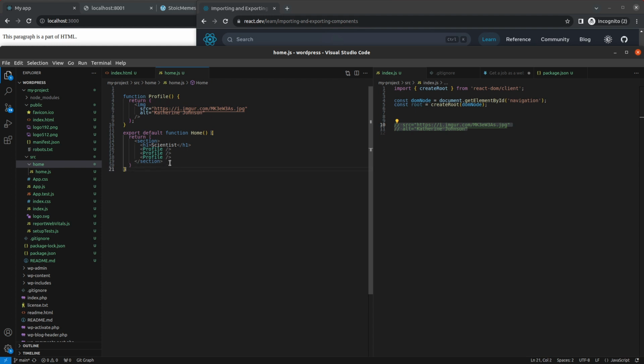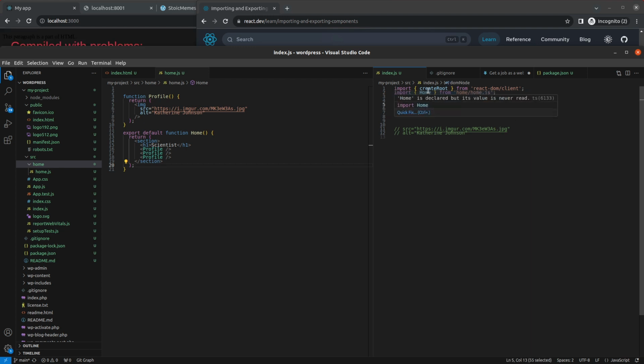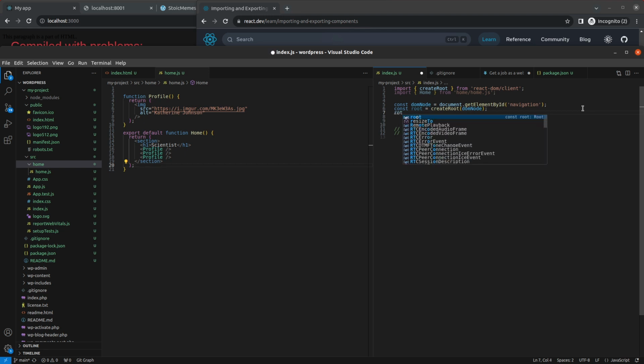Right, so I really think I've done my part here. Okay, then we import it here. So import home from home.js. Am I doing this right? Home is declared but never used because we haven't used it yet. Root.render, then we use home.